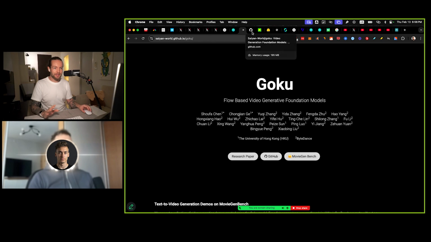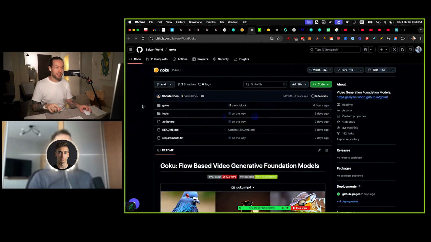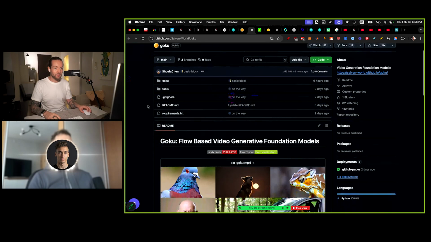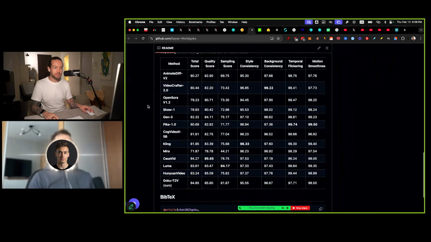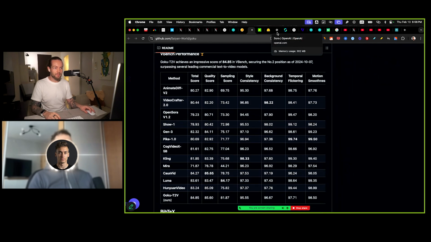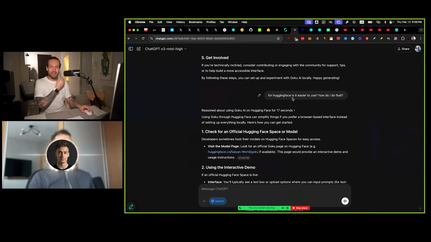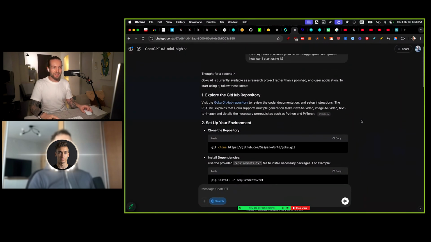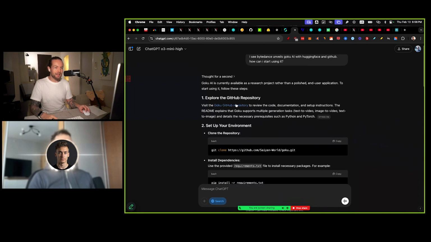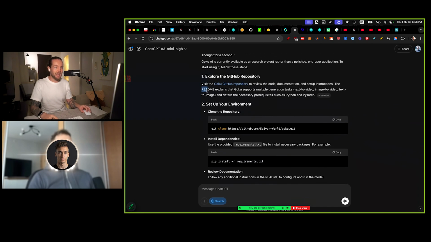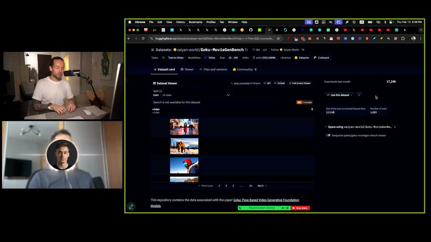Now, I am not an expert on how to download these and run these myself on my computer. However, I did check out how to do it with ChatGPT, my help when it comes to anything coding related. And it said that you can basically just copy the GitHub repo, and inside of the README, it explains how to actually start using it. The same goes for Hugging Face, where instead of running it on your computer, you can run it in the cloud by using your own data set.